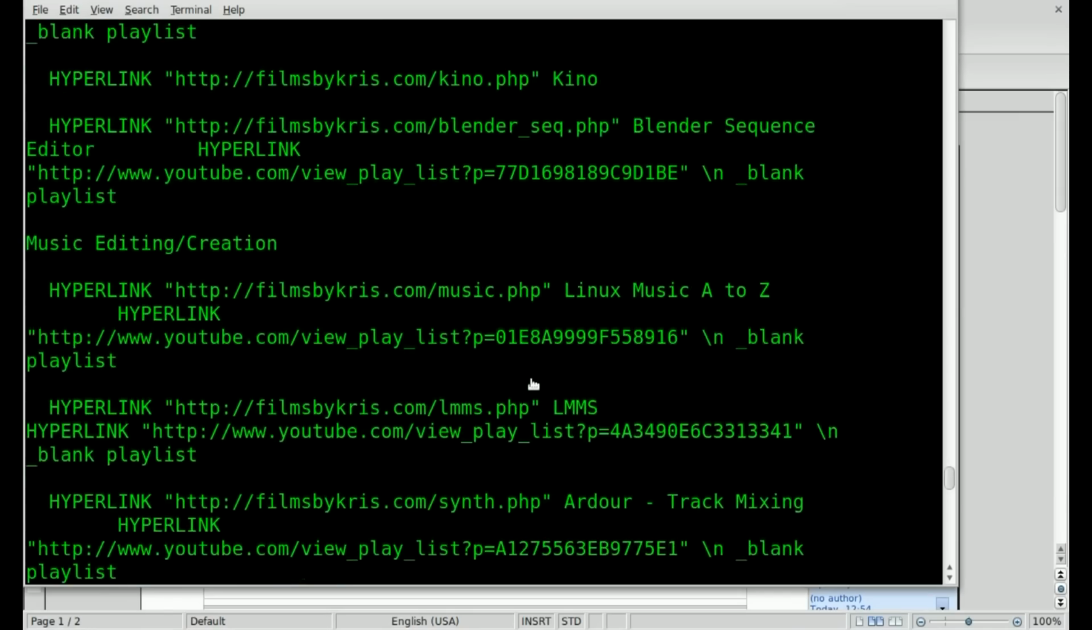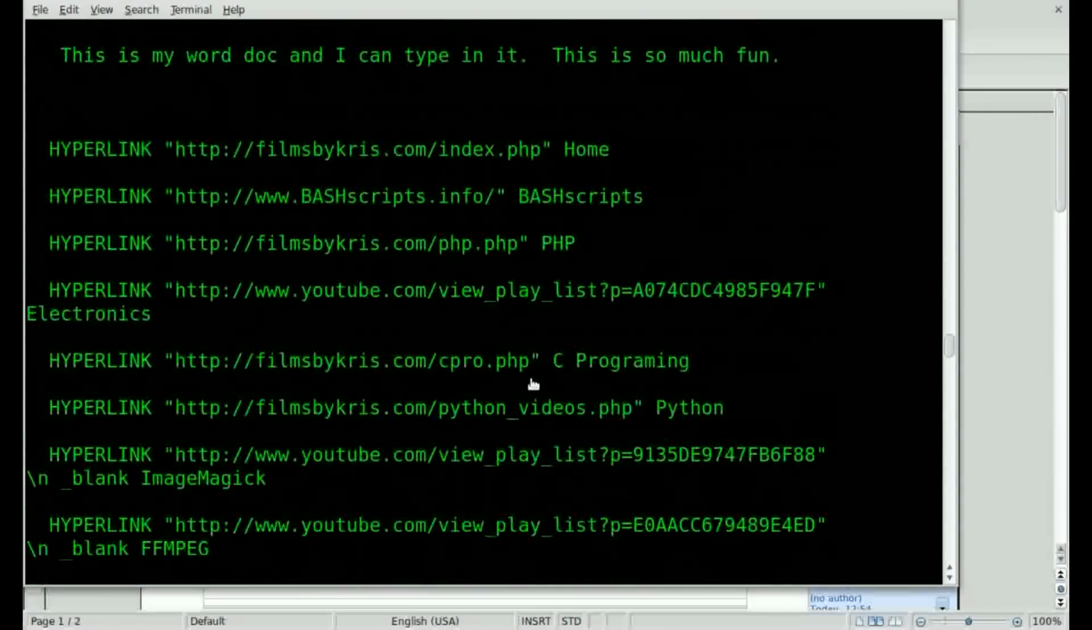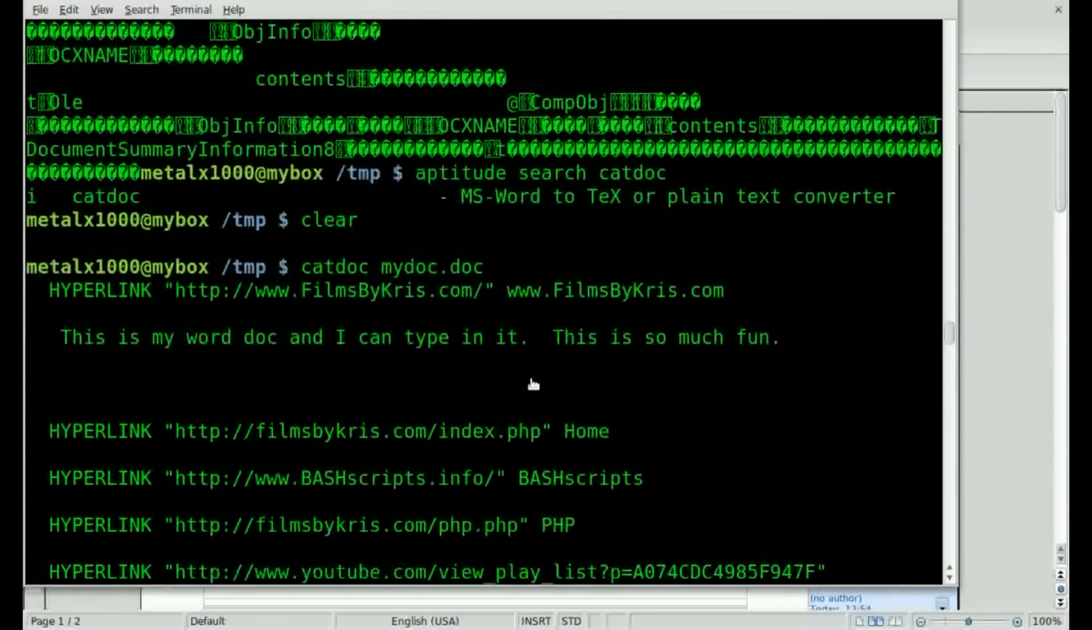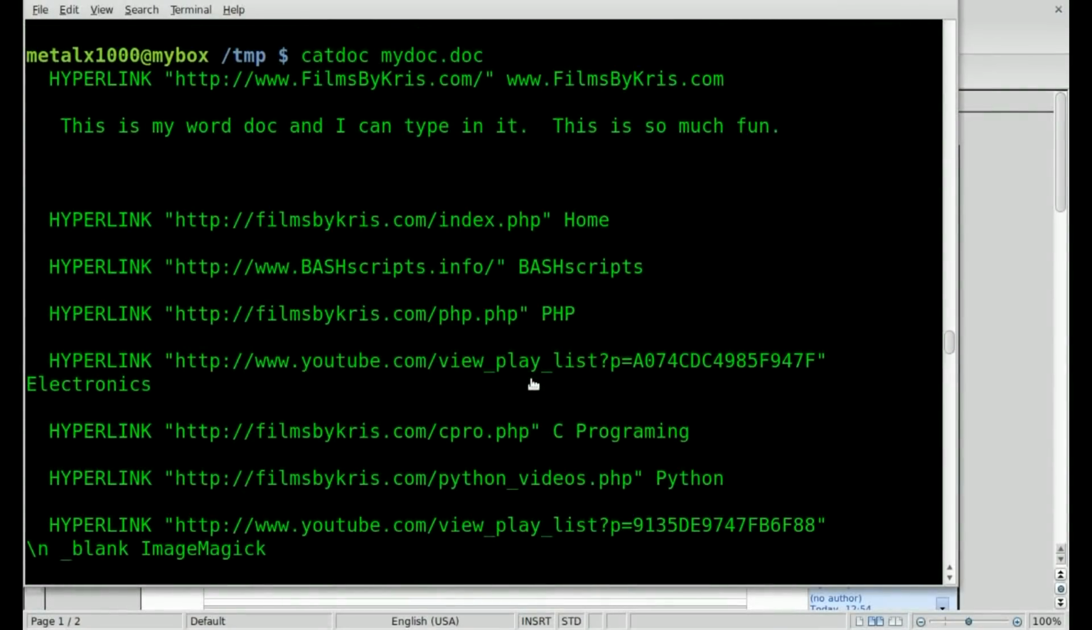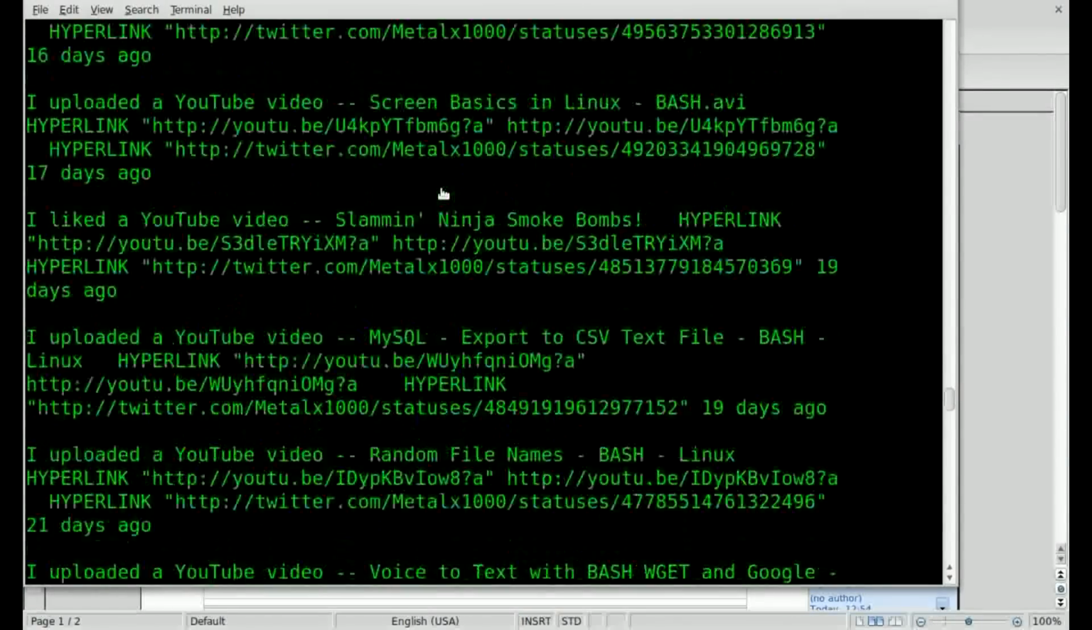It gets you all the text from that file in plain text without all the extra stuff. I'm scrolling up too far there. So here's the beginning of our file. It does start all the hyperlinks with the word hyperlink. So since I have a lot of links on that page, they all have that in there. But for the most part, it's just the text content of the page.